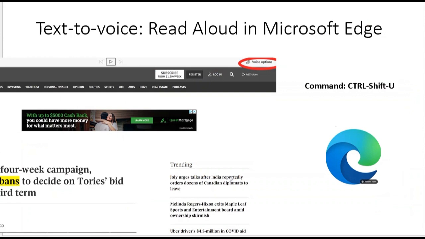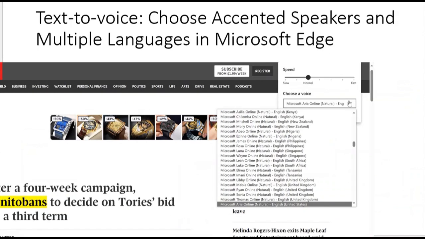Edge has voice options as well for its text-to-voice feature. Under the different voice options, you can choose voices with different accented speakers, either male or female, as well as to have the text translated into multiple languages.